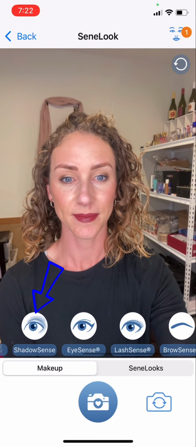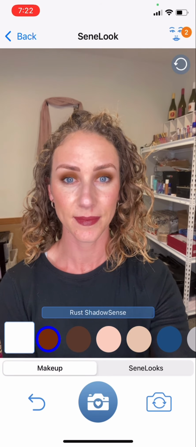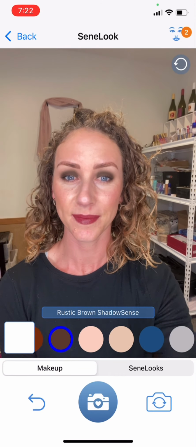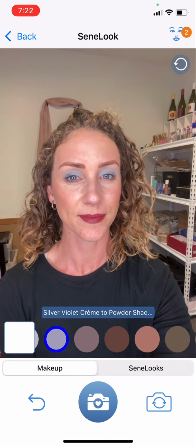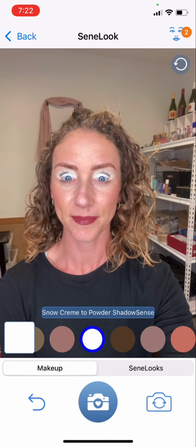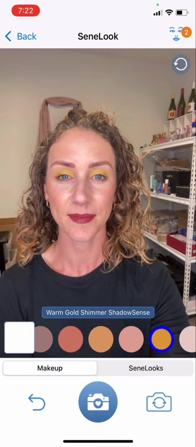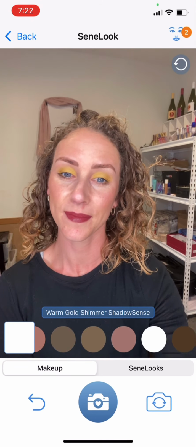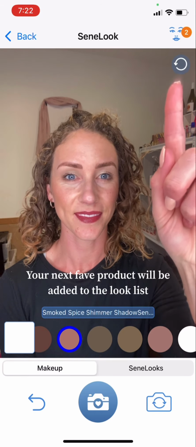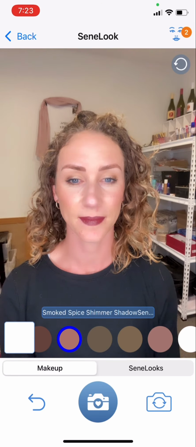Now let's try on some ShadowSense. Same thing, use the slider to choose the colour. Again, when you find the colour, tap the top right corner and it brings up the shadow.